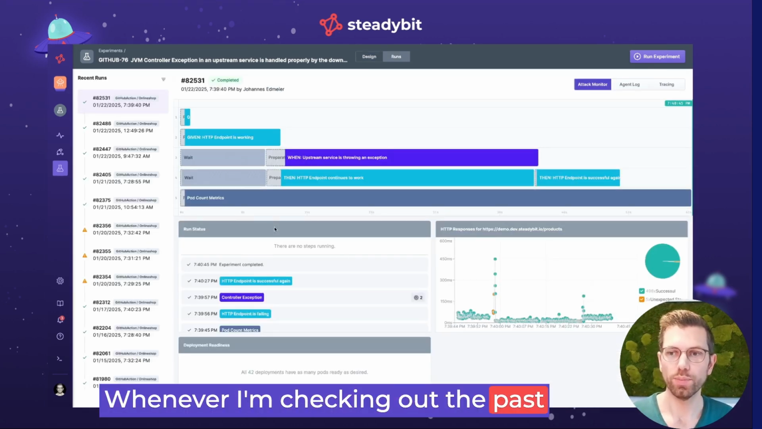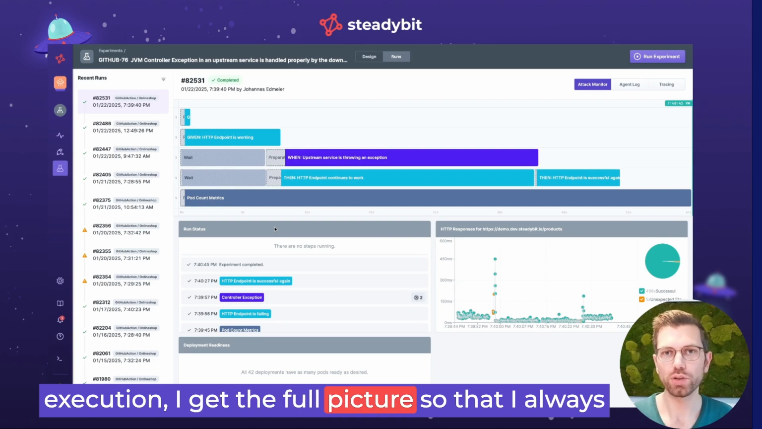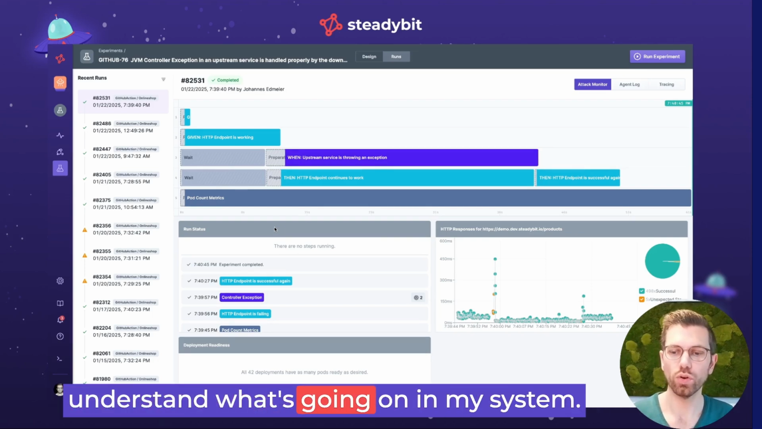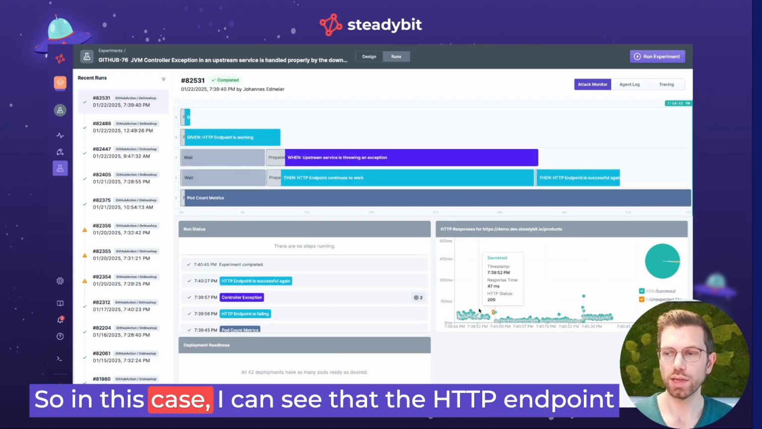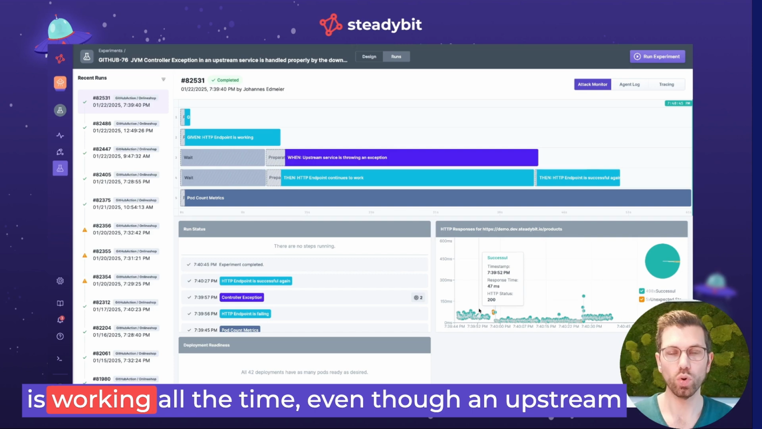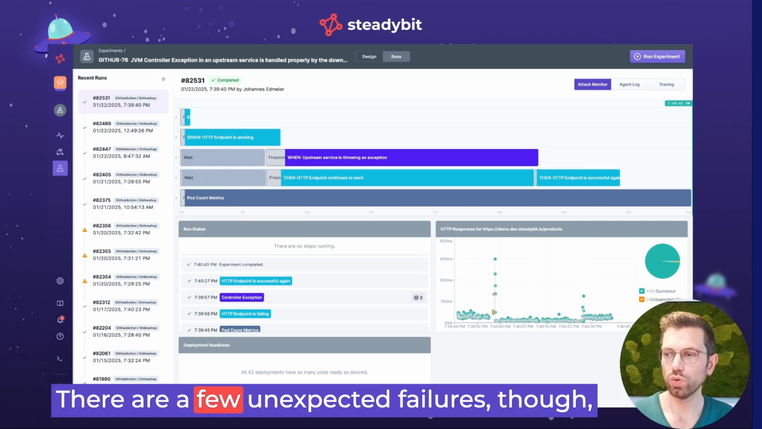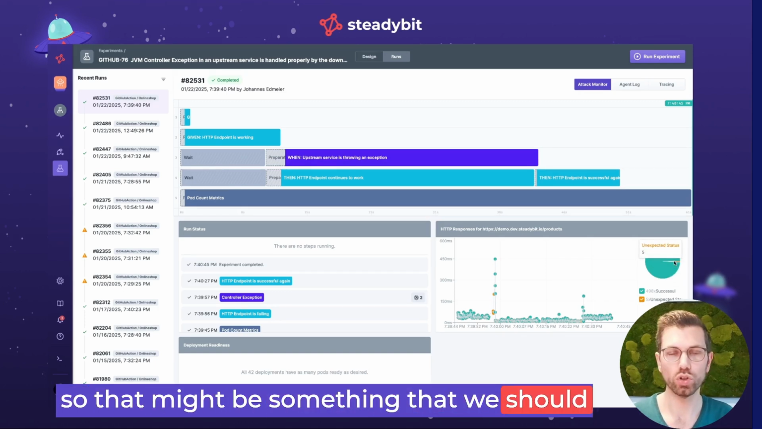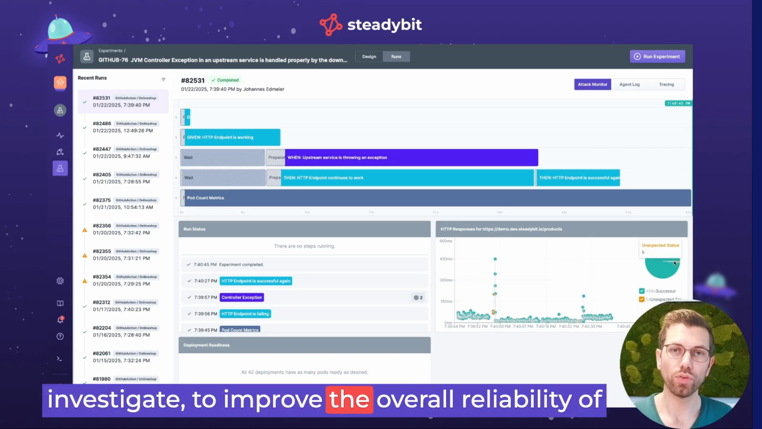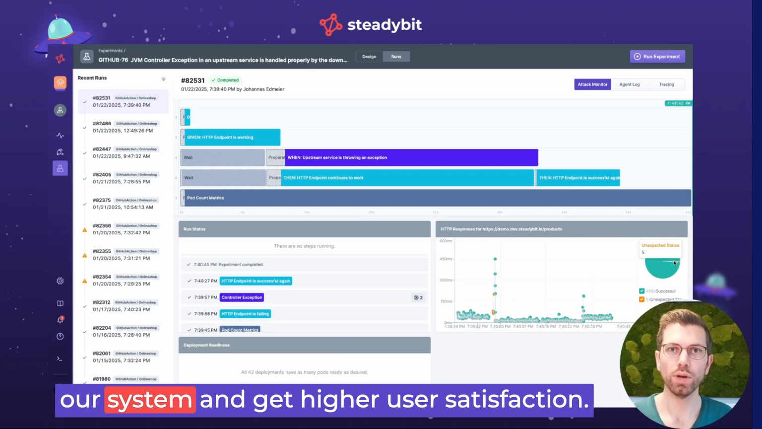Whenever I'm checking out the path execution, I get the full picture so that I always understand what's going on in my system. So in this case, I can see that the HTTP endpoint is working all the time, even though an upstream service is actually throwing some exceptions. There are a few unexpected failures, though, so that might be something that we should investigate to improve the overall reliability of our system and get higher user satisfaction.